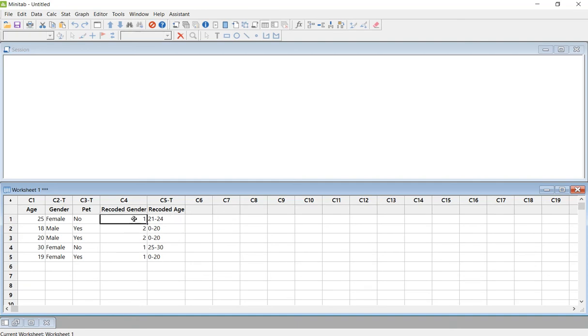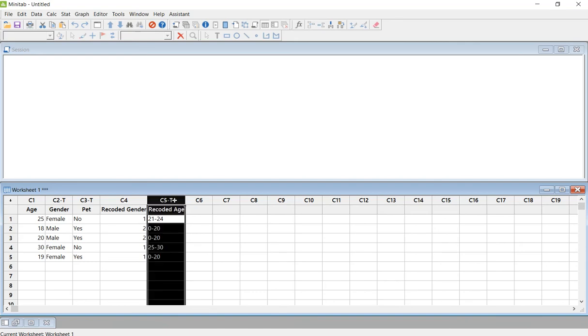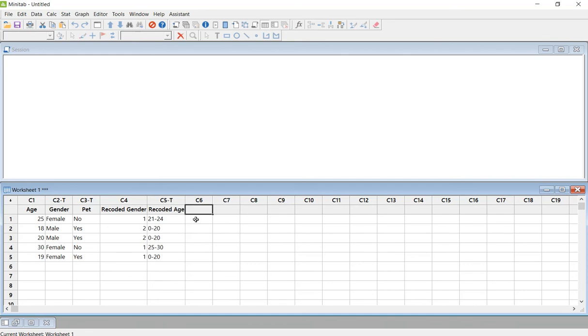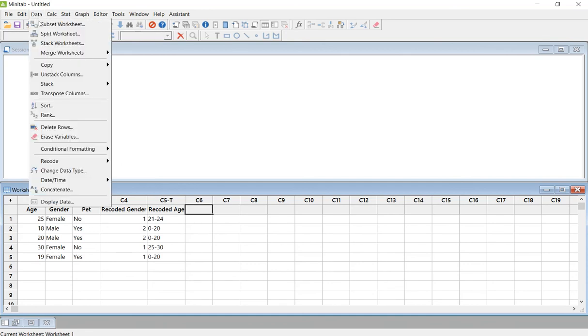So for this one, we didn't truly turn it into a numeric variable, even though we can treat it as a numeric variable, where this one we really did switch it and turn it into a true categorical variable. So just showing you something that you might need to do as we're moving along. So that was data, recode.